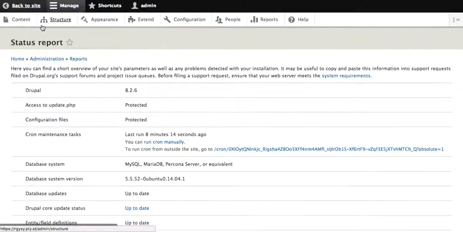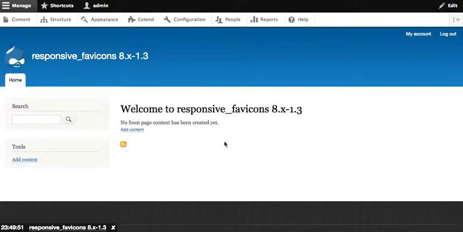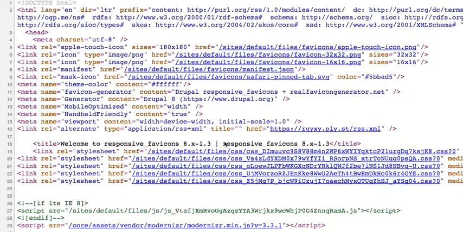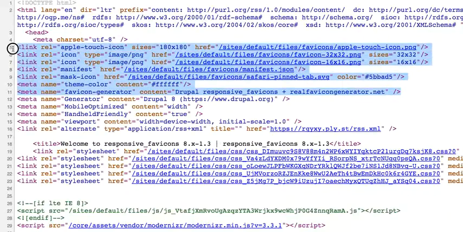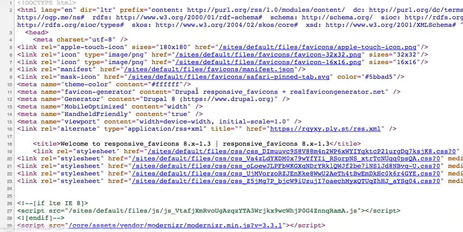And now if we go back to the site and view the source code, you should see these new meta tags. You should also see that the file paths have been rewritten to be pointing at the public files directory in the favicons folder. And we should also be able to click on one of these and it should return an image. So we've just verified all that is working, which is great.